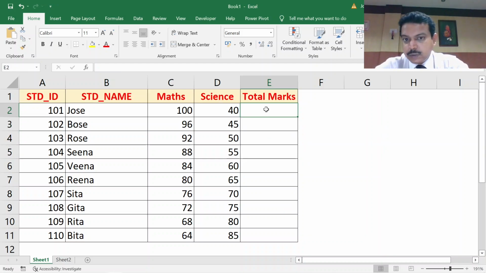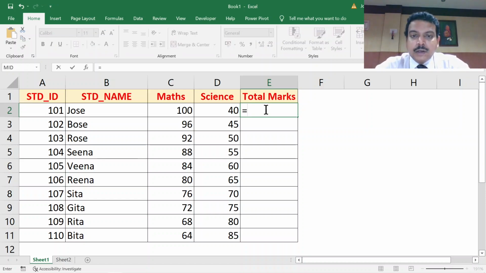There is another way to do it. We'll start with equal to. Now, instead of entering the values there, I'm going to use the cell reference. What do you mean by cell reference? Cell reference is the address of each and every cell. Each and every cell in Excel has an address. So instead of telling Excel to add these two numbers, I'm going to tell Excel to add the contents of these two cells.